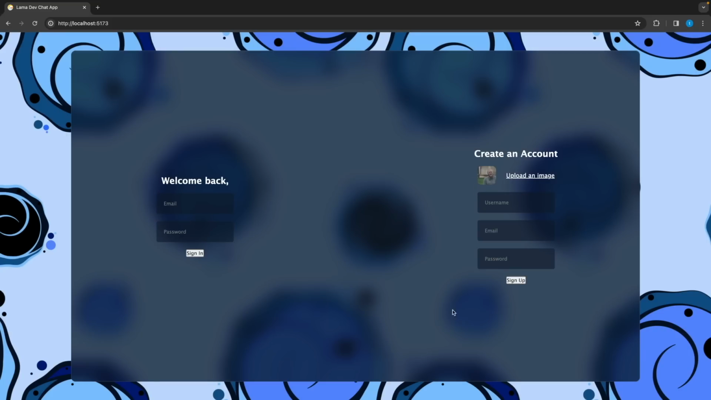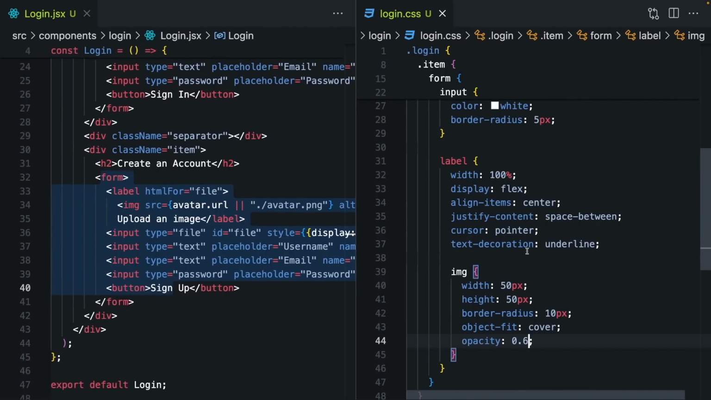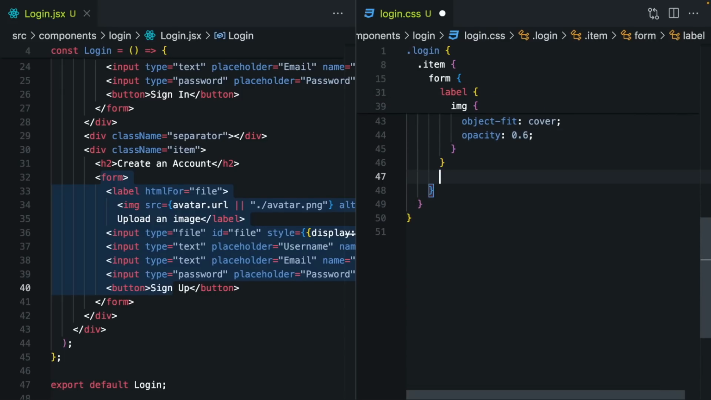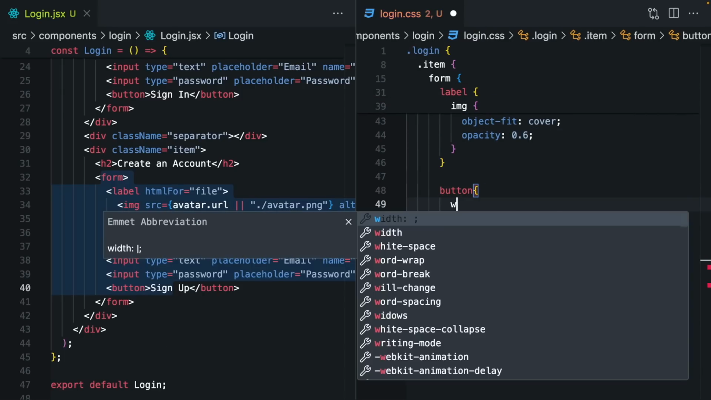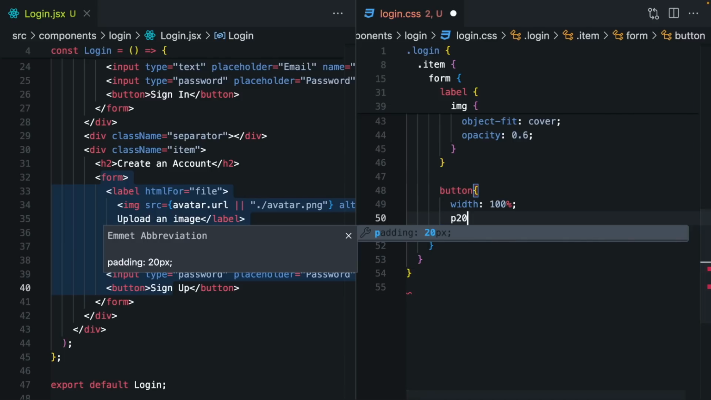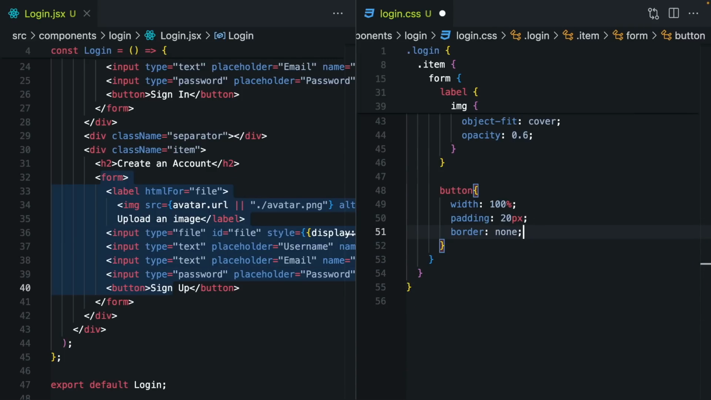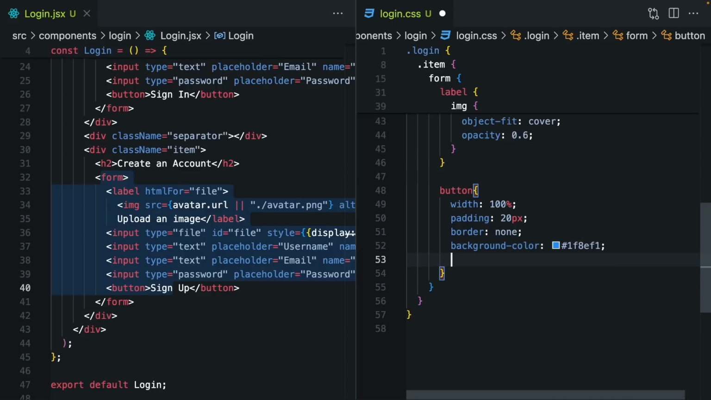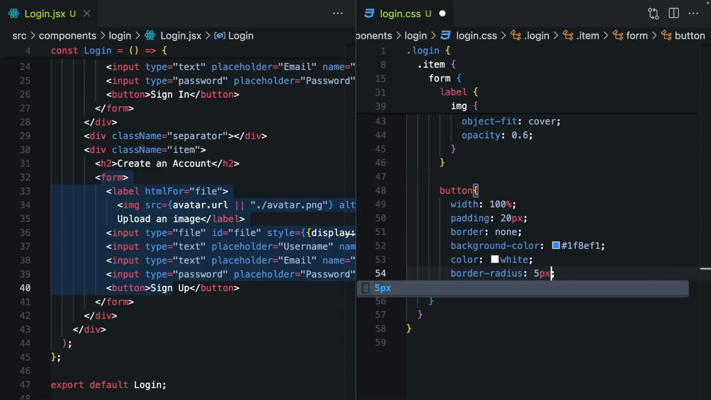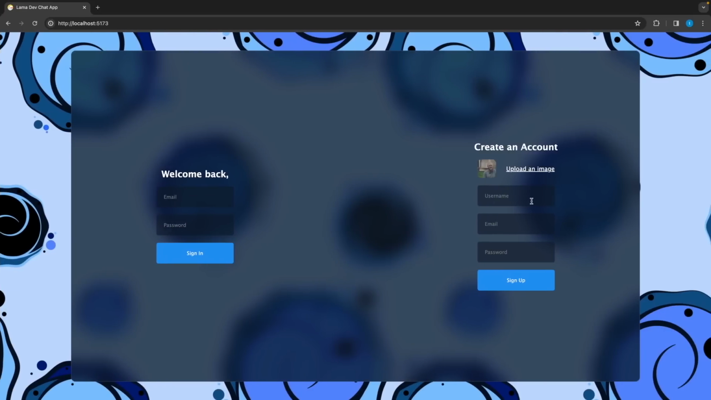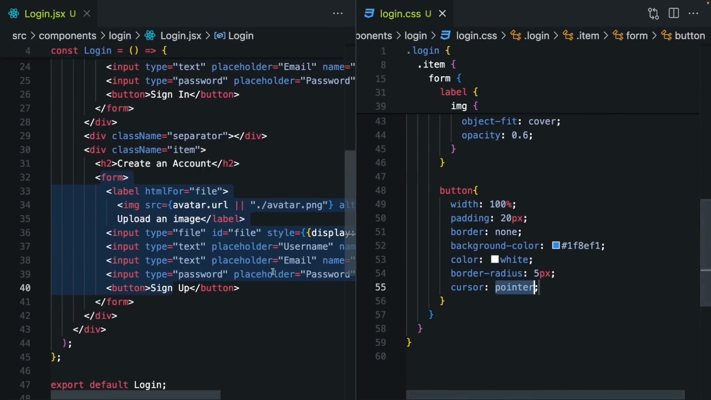What about buttons? After this label, again 100%, I'm gonna give my padding, delete the border. The background color will be this blue color, text color will be white, and border radius. Of course, we can click. Just like that.